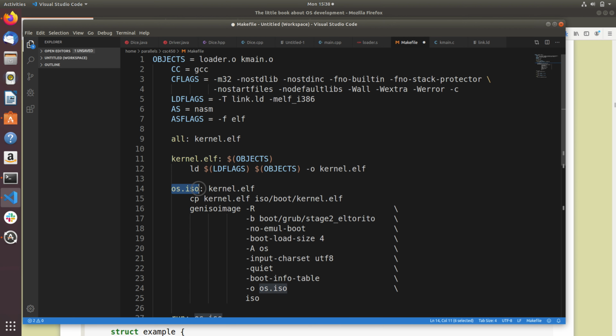Then to produce our os.iso file, given kernel.elf, we're going to copy kernel.elf into the correct place in our directory structure, just like we did by hand, right? Then we're going to do our genisoimage command, all of that. So this is identical to what we already did by hand. But we've put it into this specially formatted file called a Makefile that works with a pre-installed software program called Make. Make knows how to read a Makefile and does all of these steps for us automatically so that we don't have to manually do it again.